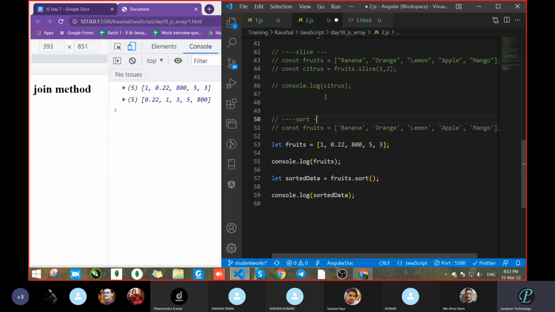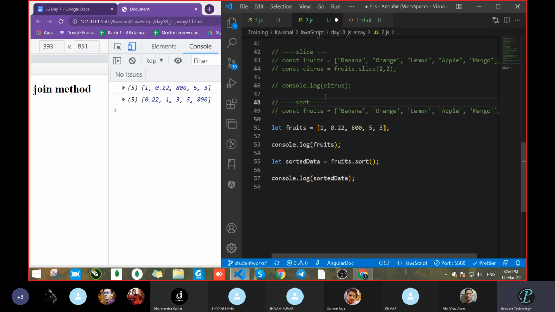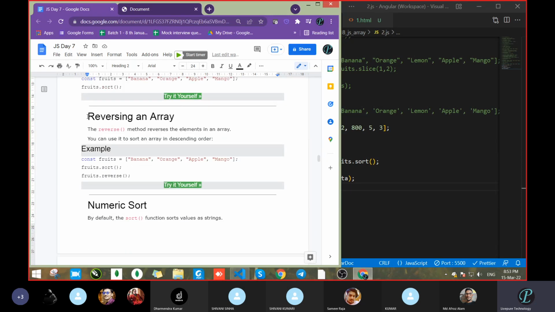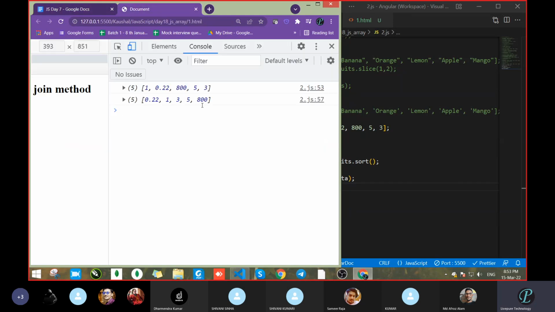Most of the time you will use this method while developing any application, like when you go purchasing on Flipkart or Amazon, any online portal. At that time we mostly use this one. So reversing order means, whatever data we are getting in proper order, we want to reverse that. Reverse in the sense 800 should be first and 0.2 should be last.